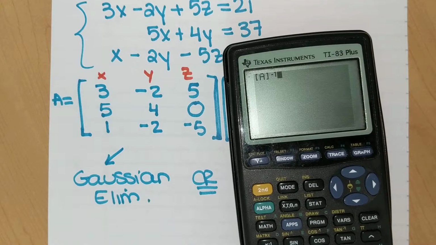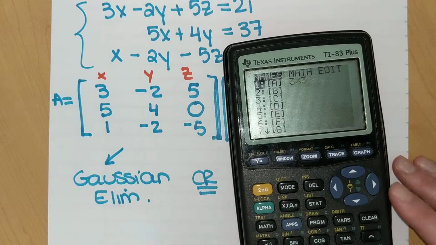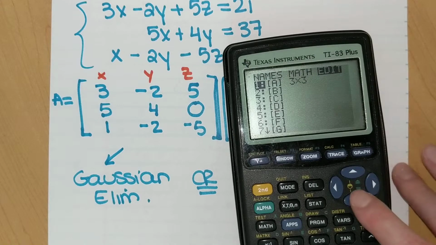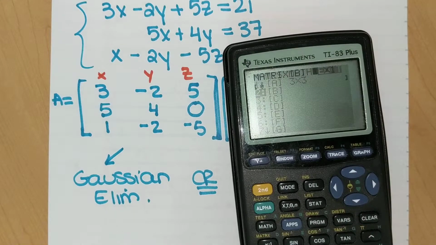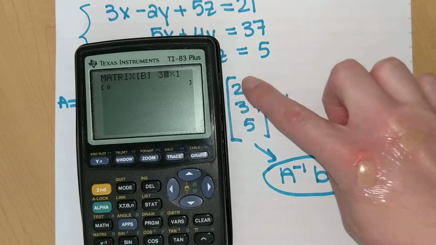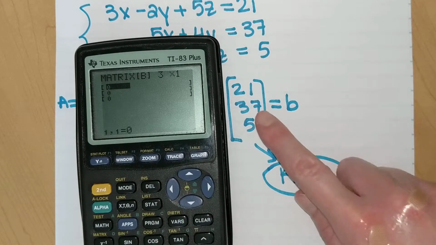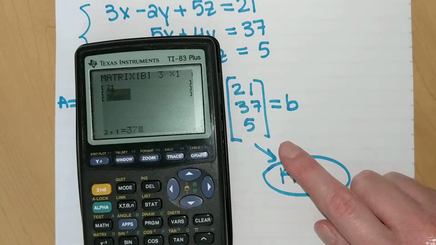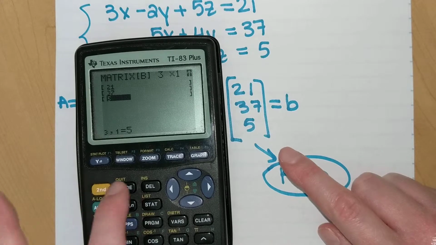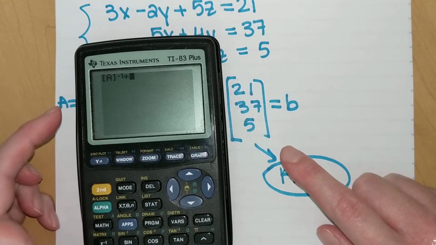Now, you could calculate the inverse, but really what we want to do is multiply that by our matrix B, our column vector B. So we're going to go second matrix, over to edit, cursor down to matrix B, hit enter, and matrix B is going to be a 3 row by 1 column vector. And so this is going to be 21, 37, and 5. So that matrix B is what we're going to put into our computing window here.